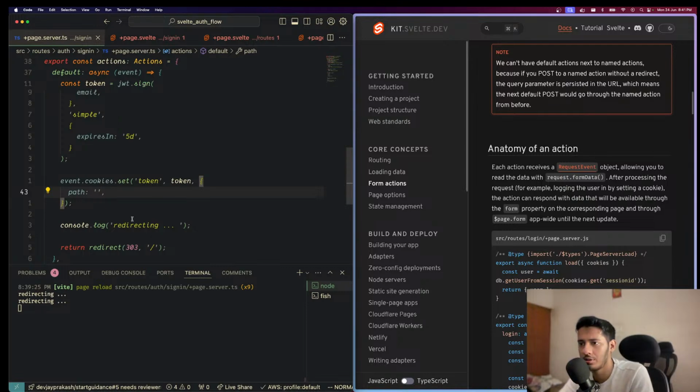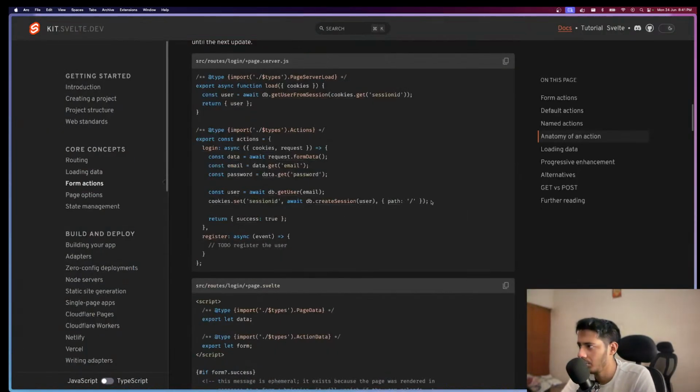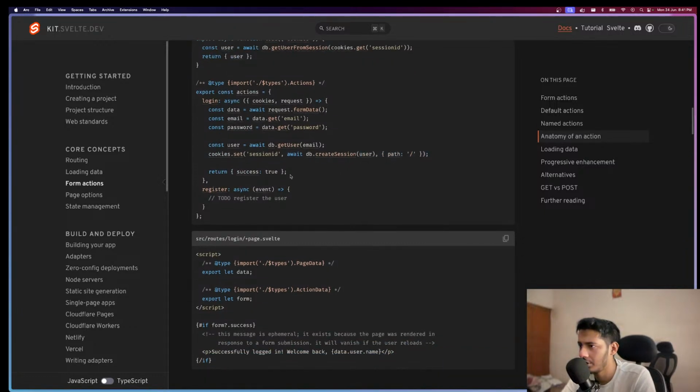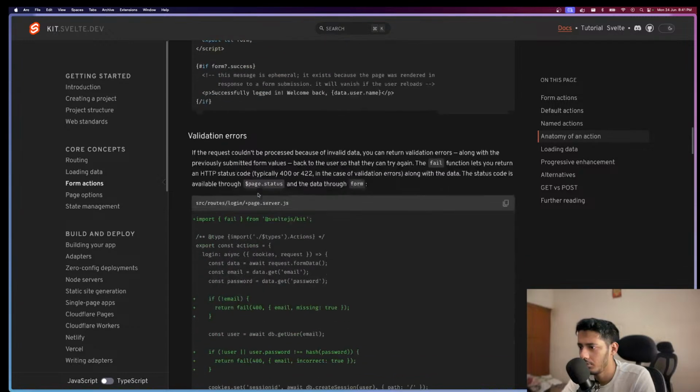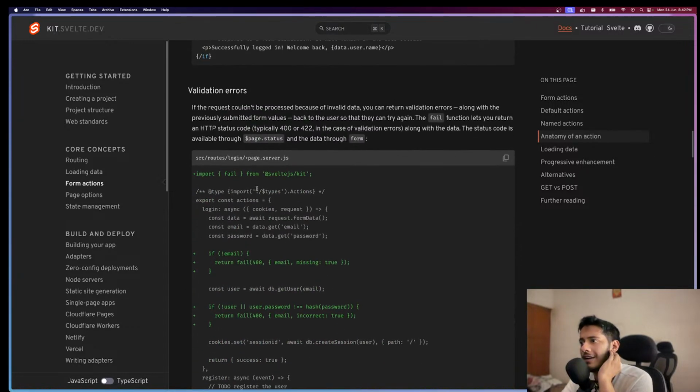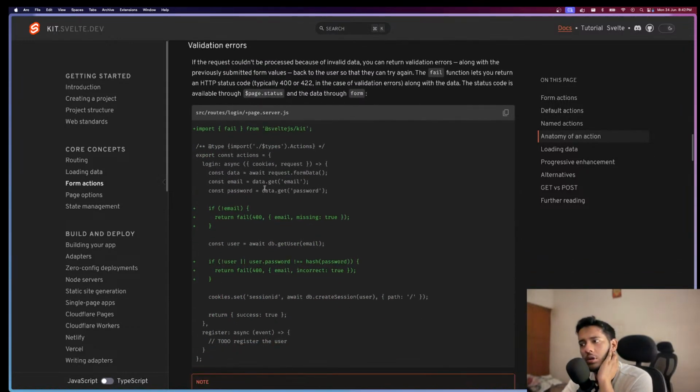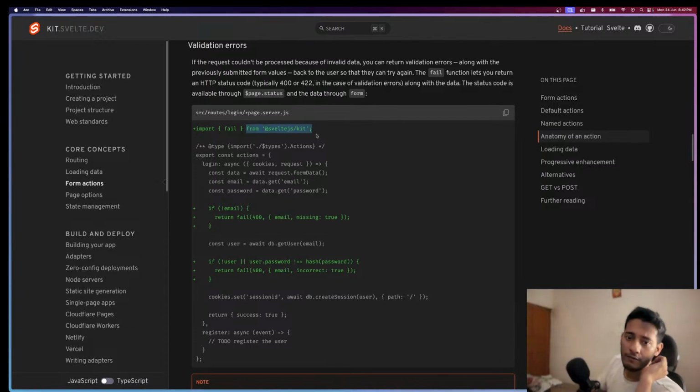So cookies.set, you get this, and so you do this. Oh, the path is wrong. Okay, so we do this. And then you say success: true. Then how do you handle this? Okay, so it's a validation error. How do you handle a validation error? If not email, return fail. Oh, this is fail. Fail, bro, fail.